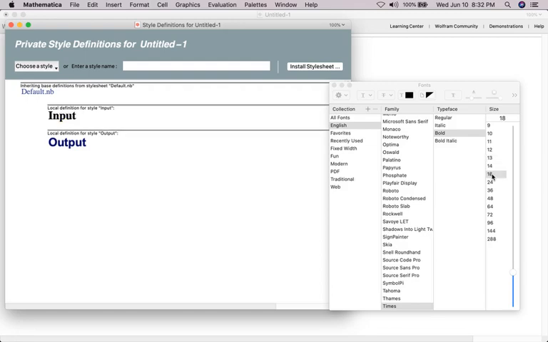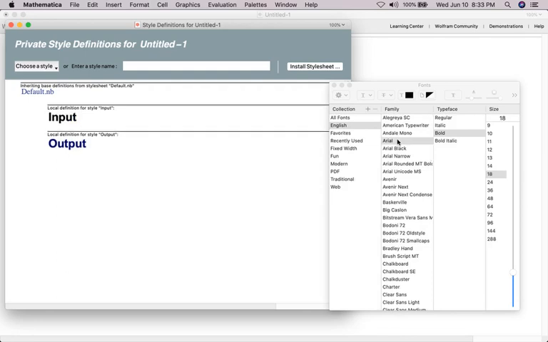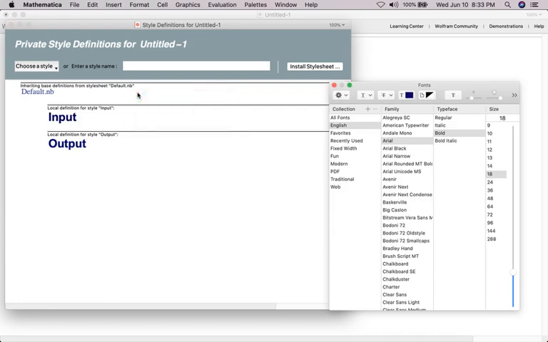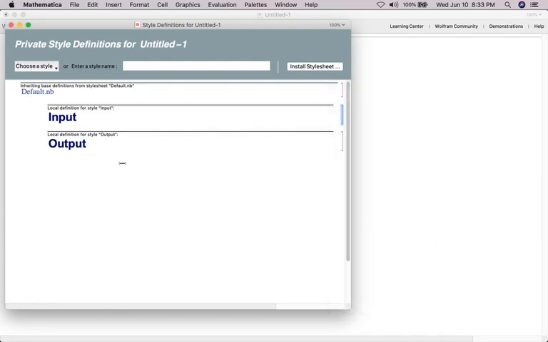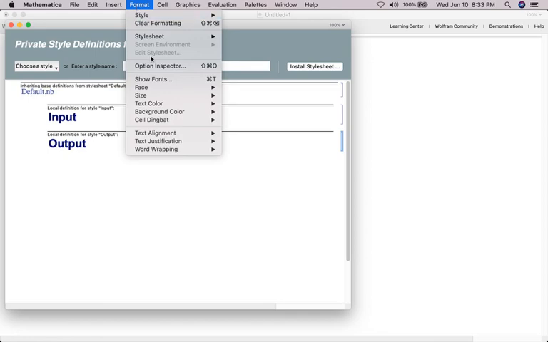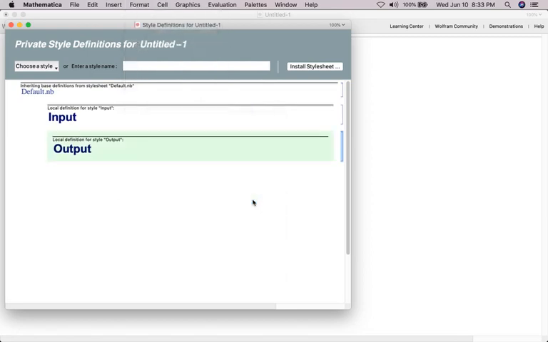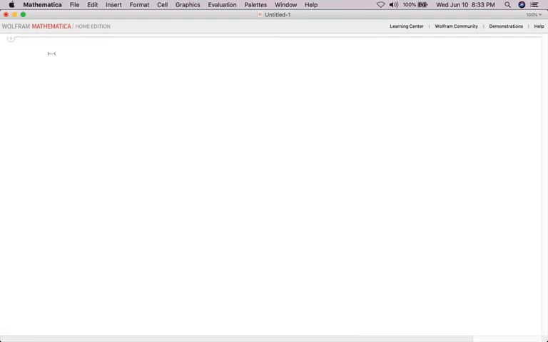Let's do the same thing here for input. We'll choose 18, and we'll choose Arial, and then this is called Midnight. It's a very dark blue, basically. That looks pretty good. And you know what? I'm going to add a green background to my output, just to make it look more attractive. So let's see, light green. I think that's going to look very attractive.